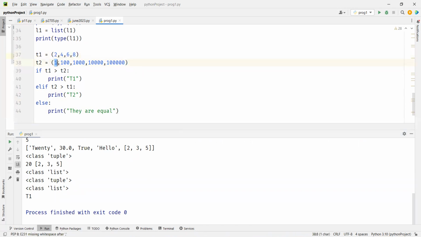But let's say they are the same. If it was 3, then T2 is bigger. But let's say they are the same. If they are the same, then we'll compare the second member. So you will see it says T2 is bigger.